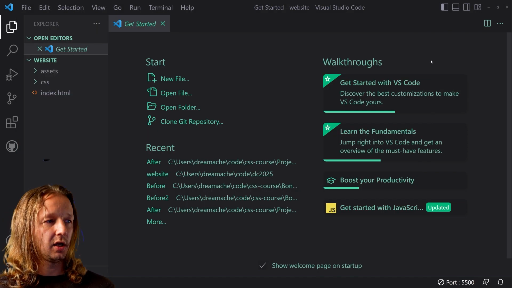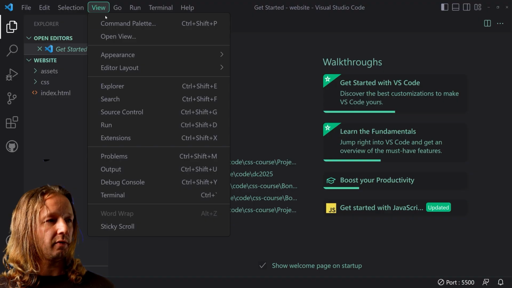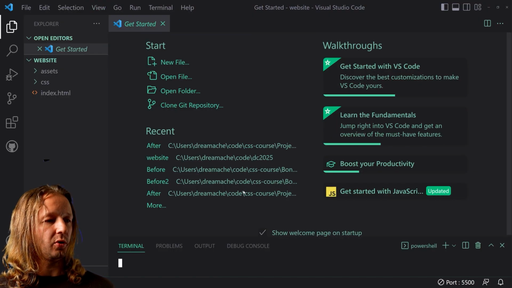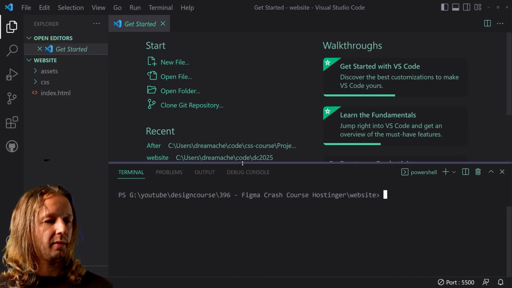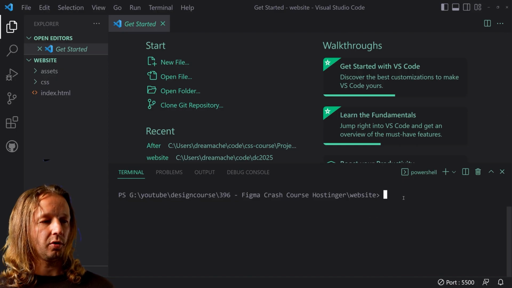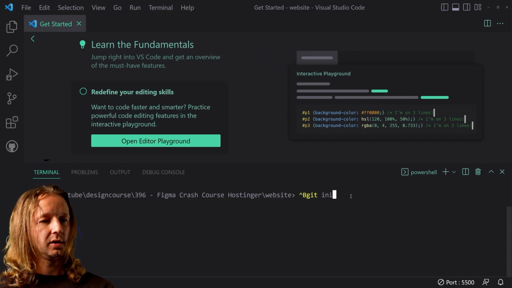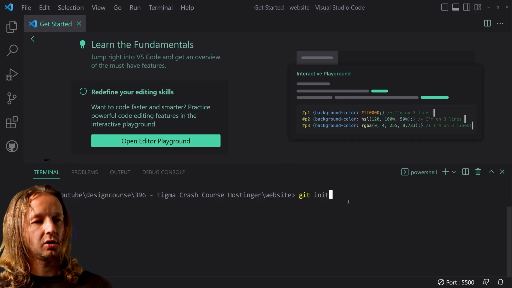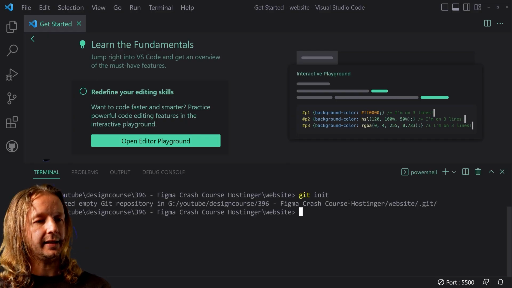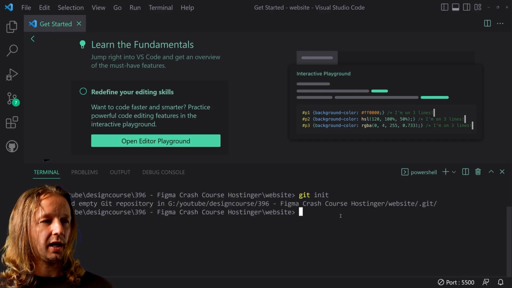So to do that, we're going to go ahead and we're going to go to view, and then we're going to choose terminal. So it's going to open it up in our current folder, which is kind of a very long name. I'm going to Control B, get rid of that sidebar over here. There we go. And I'm going to go ahead and just right click to put git init. All right, so now it's initialized it.